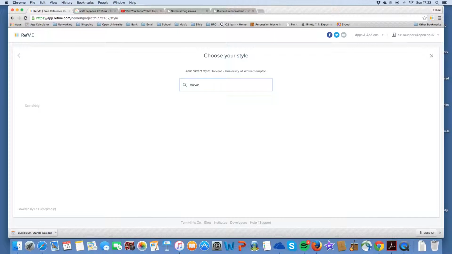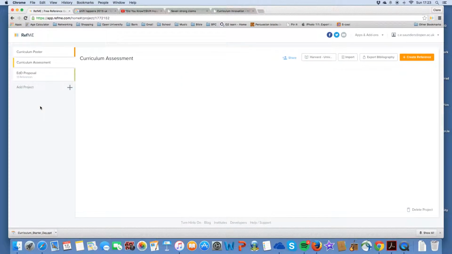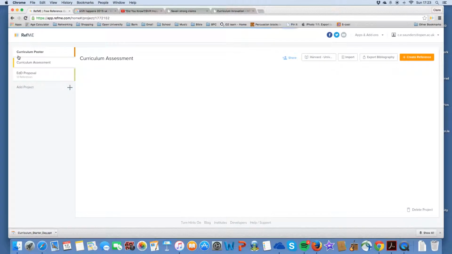If it wasn't showing that, you would literally just type Harvard Wolverhampton into the search box here, and then you see it comes up here, and you can just select that. That means now you see here, if I click on this, it tells me that my current style is the University of Wolverhampton, which is what I'm after, and I'm ready to go. And so I'm going to create my first reference, and it really is as simple as that.